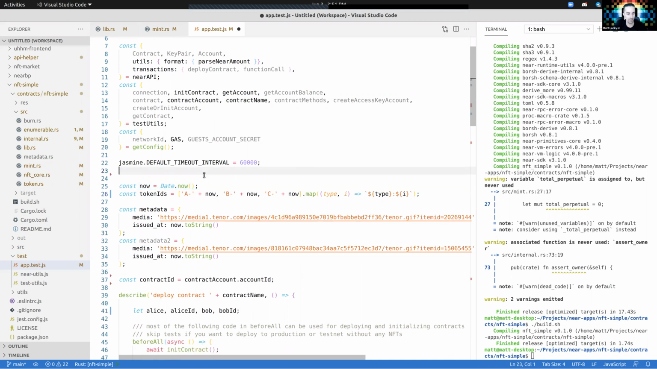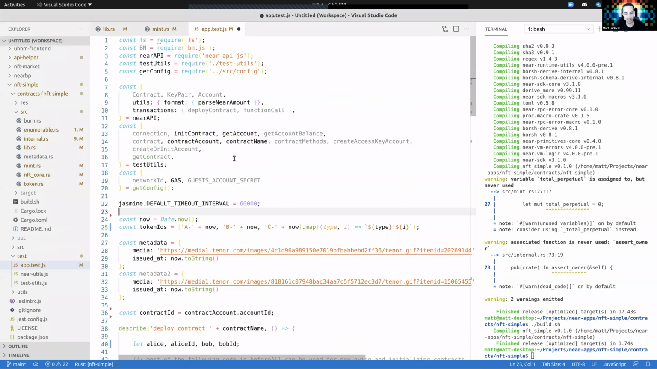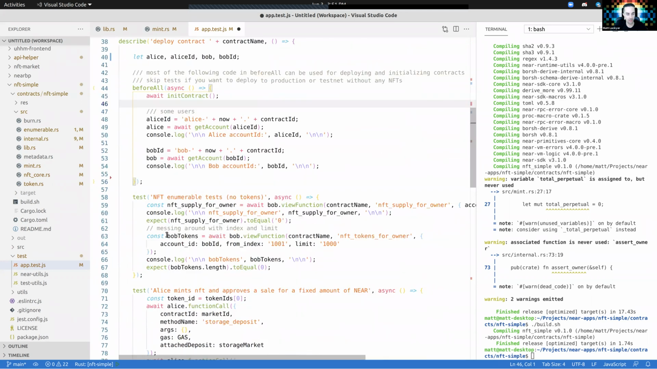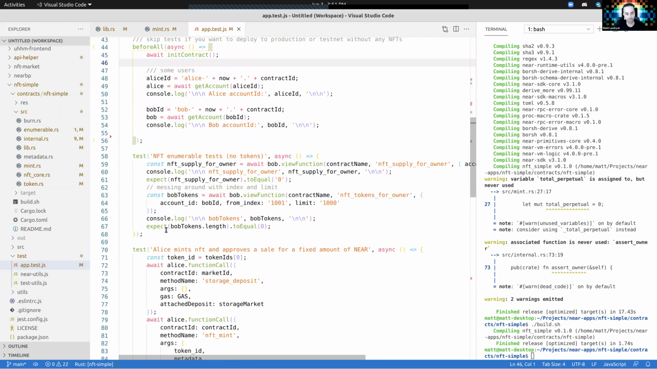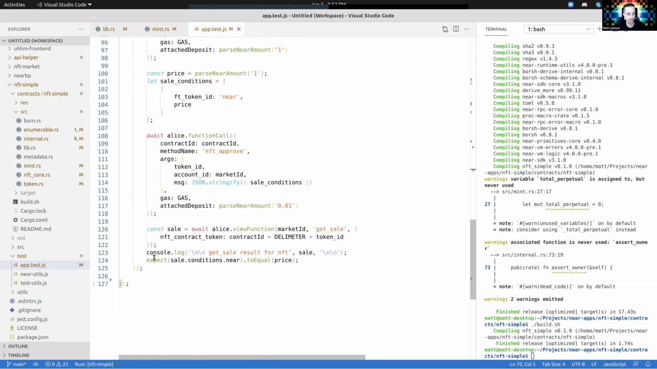You won't need this too. That's from the marketplace stuff. And a lot of this stuff I'll just leave in case it comes back if we do more tests. But we should be able to check NFT supply for owner, it should be 0. And we should check NFT tokens for owner, it should be 0 for Bob. So we're checking against Bob, but Bob should have no tokens at this point. And let's comment out this test.